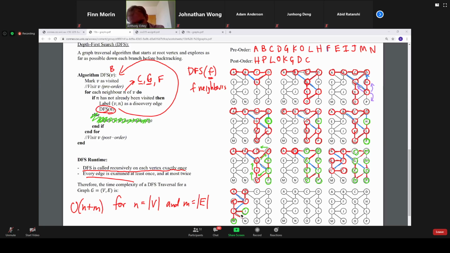And then we'll go down to N, and then we'll be finished with N. I'm trying to speed this up a little bit because of time. So what's going to happen in our post-order traversal is the next one we're going to be finished with after C is actually going to be J, then M, then N.